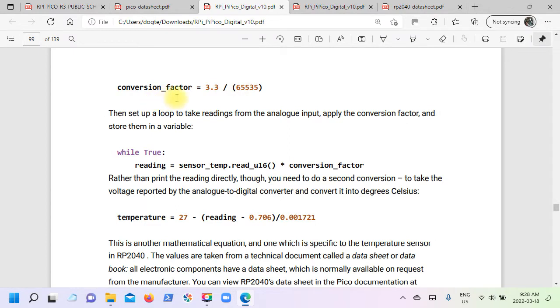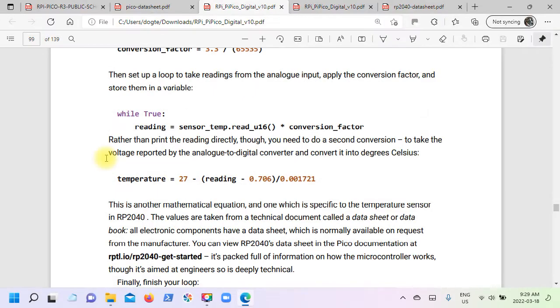So we're still going to use the same conversion factor we used before, and this converts our analog reading from a digital number 0 through 65,000 into a voltage. So the next thing we need to do is actually convert this voltage into a temperature reading. So what we're going to end up doing is, in our while True loop, our reading is going to be equal to the sensor temperature reading, and it's going to be a 16-bit number, times the conversion factor. So now our reading becomes a voltage.